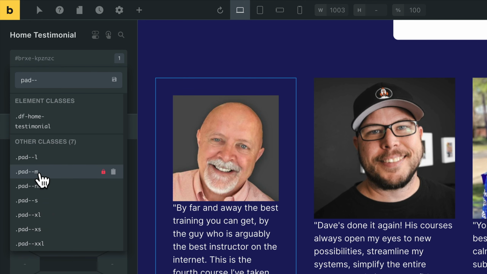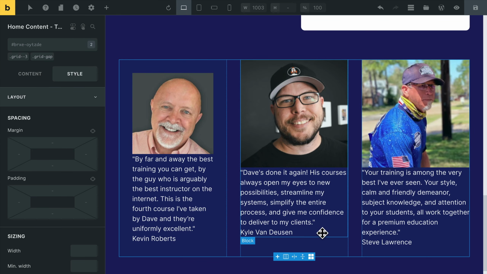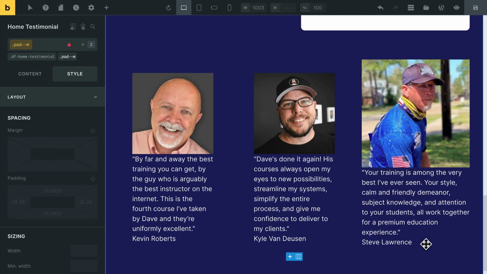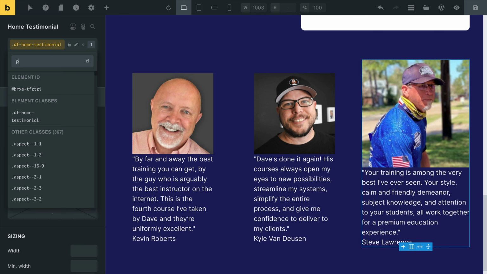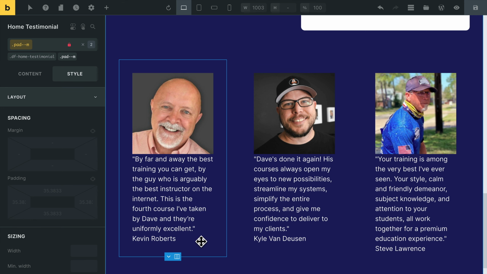Now, of course, this is a separate class, so I'm going to have to add this same class to the other two blocks as well. Again, you might start to see here that this isn't super efficient. We are going to improve this workflow next, but for now, adding a class to each block is totally fine. All right, now we need a background color on these blocks because all this padding looks a bit weird.